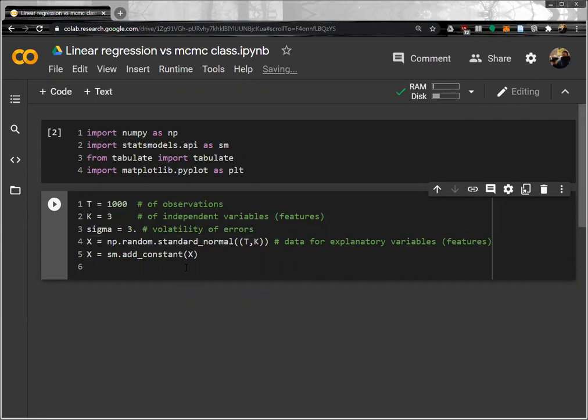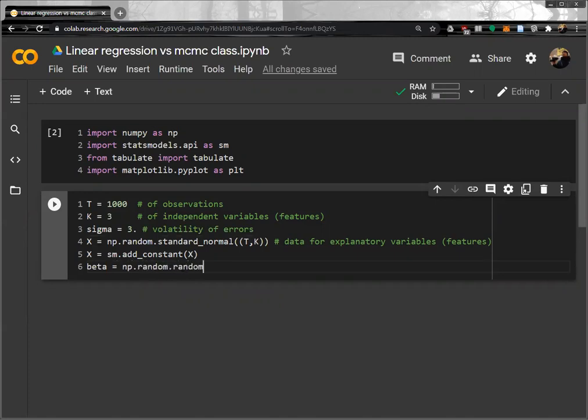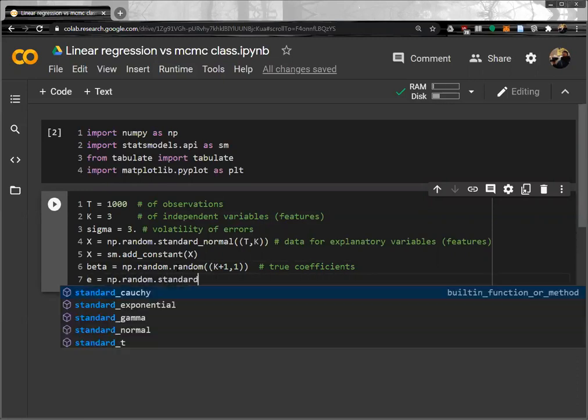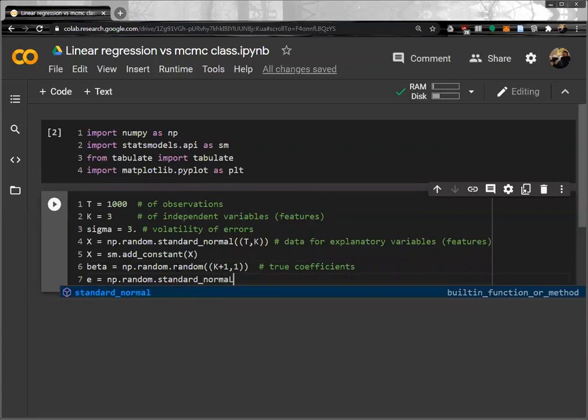And then next, let's generate beta. Beta is np.random. Because we have a constant term and K number of features, the beta in the linear model should have dimension K plus one. So this is the true coefficient. Next, let's generate the error term. The error term is np.random standard normal, T by 1. So these are the true errors.